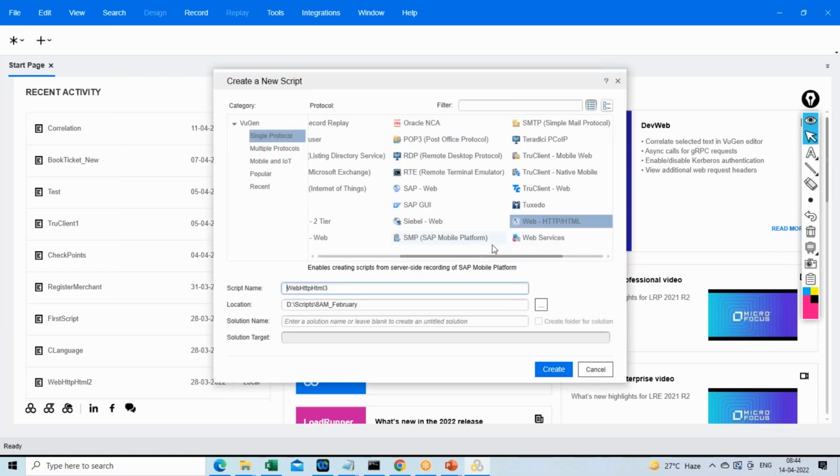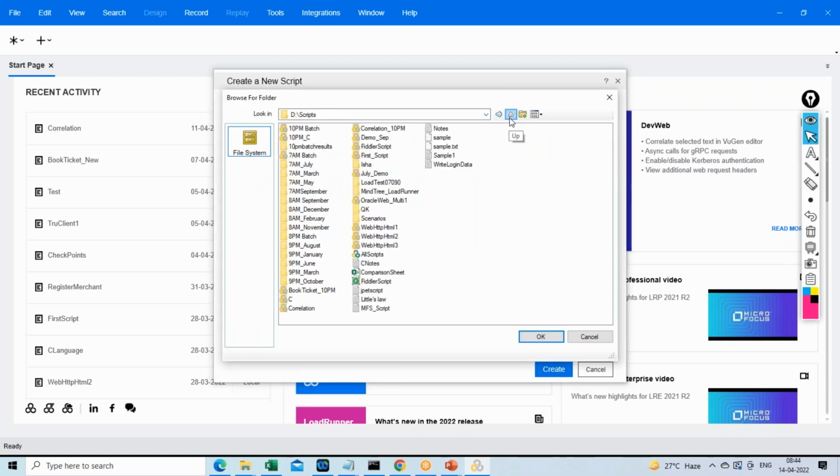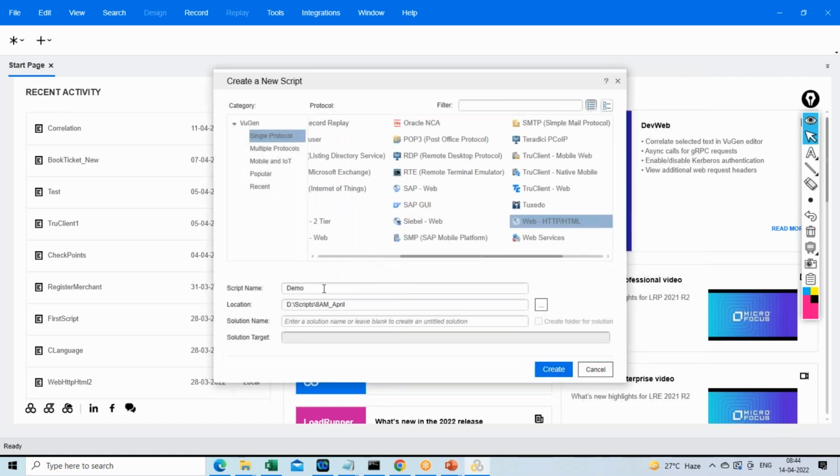Because we are currently working on a web application, here we choose Web HTTP/HTML. Just enter the script name here. Let's say the script name is demo. Let me create a new folder where I want to save it. Let's say I will create it as 8 a.m. April, new folder. So the script name I have given is demo, and the location is this. Directly click on Create for the time being.